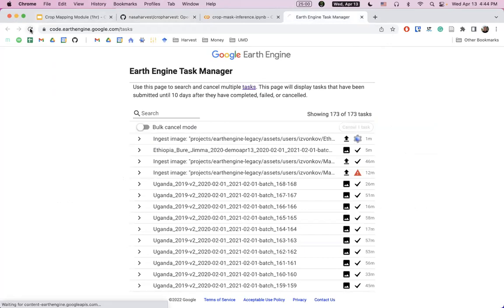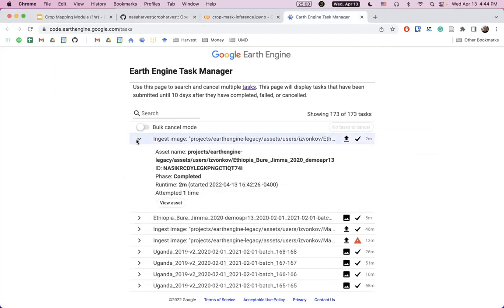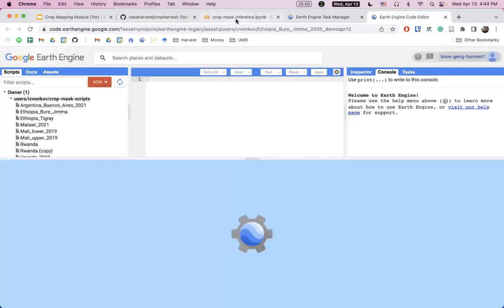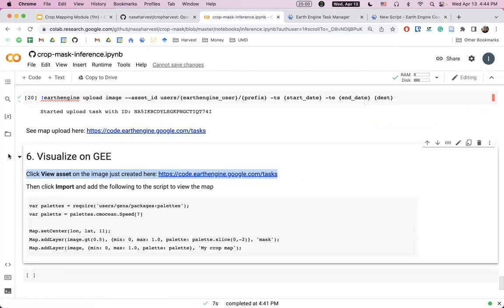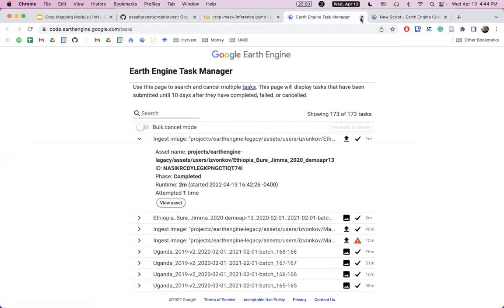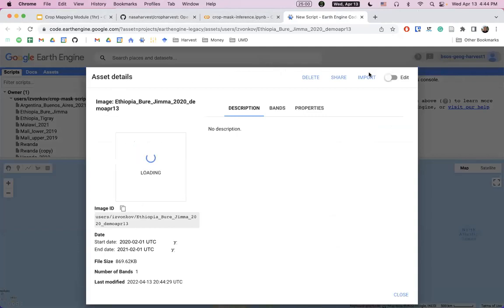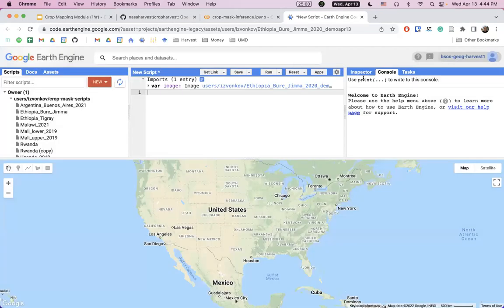All right, so let's go back to our Earth Engine task. And all right, so it took 2 minutes this time to upload. It's a little longer than I expected, but that's fine. So we will click View Asset on this. The reason I know that I need to click View Asset is because that's the instruction written over here in number 6. And then it says click Import. So if I close this up and I have this page, there's an import button. So I'll click that.